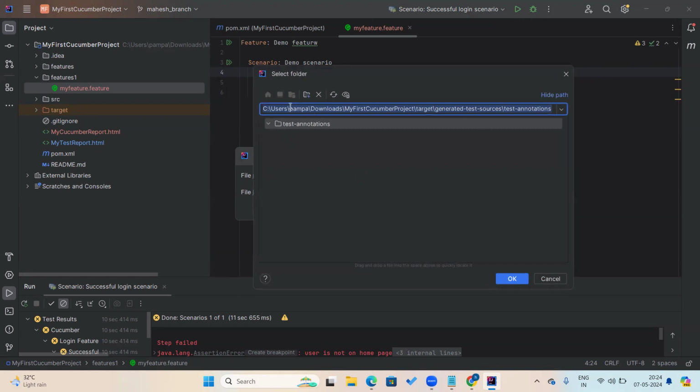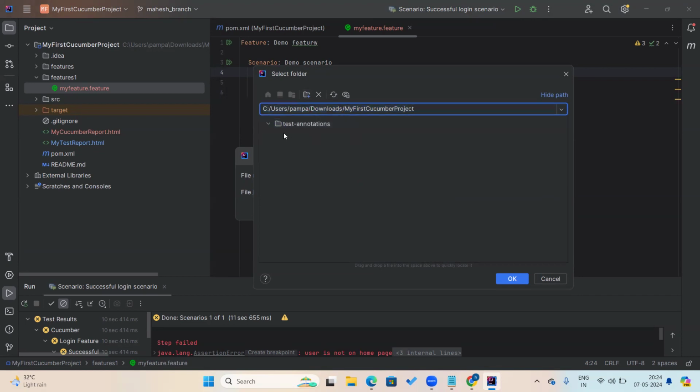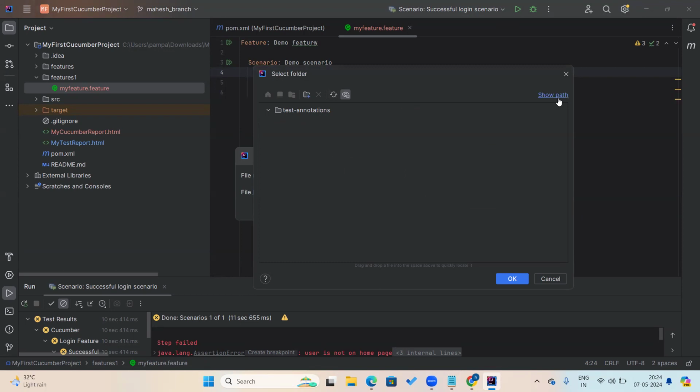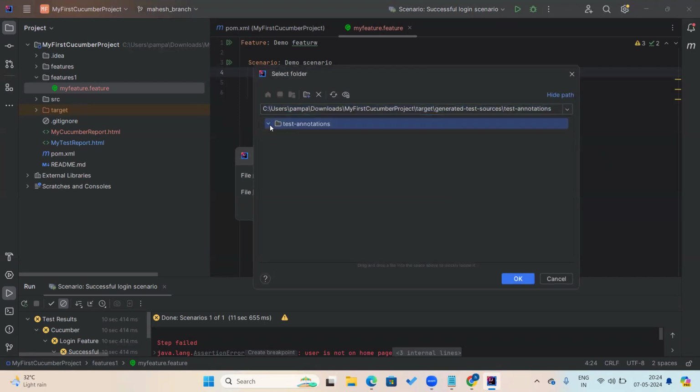So if you go to the home directory, this is my project, right? Test annotation. For some reason it is not going to the new directory. It will add the new directory here itself. Show path. Let me close it again. File location. Why? Module directory.